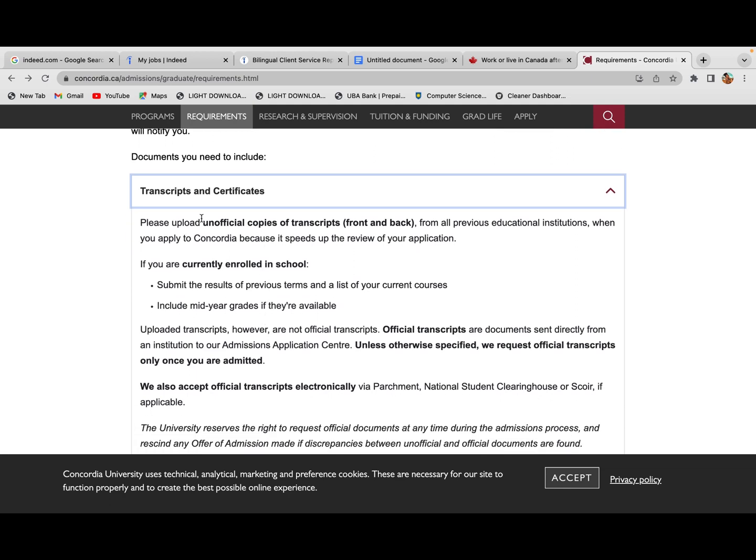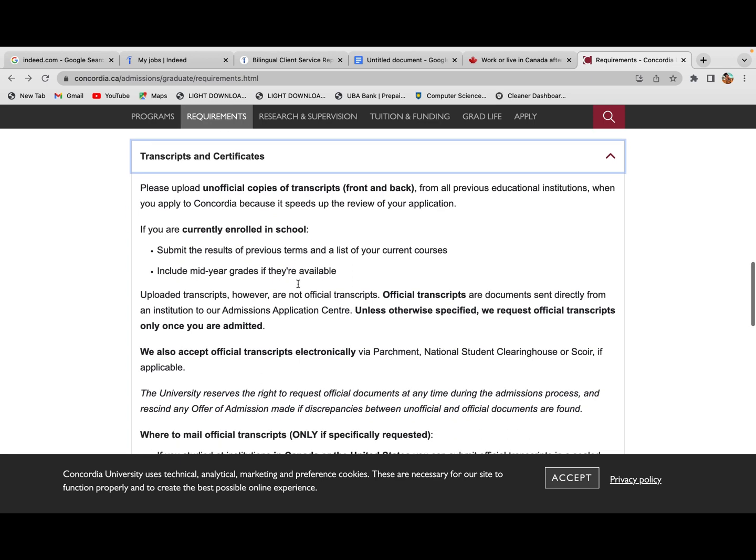So they've specified it: unofficial copies of transcript, front and back. Yes, they have to see the back to see how the grading system is done in your school and in your country. Because depending on the school, even when you take Ghana, for instance, UCC's grading system is different from UW and Legon.